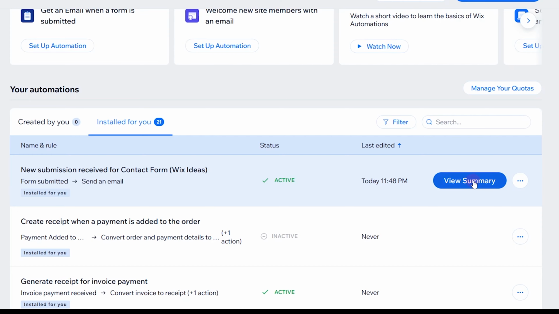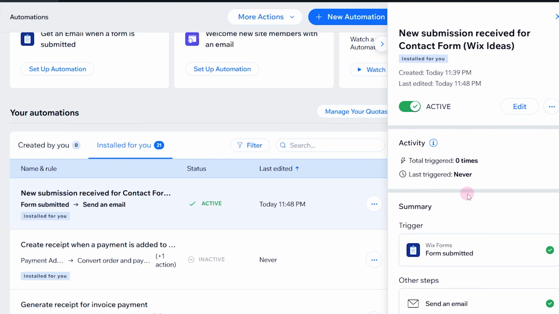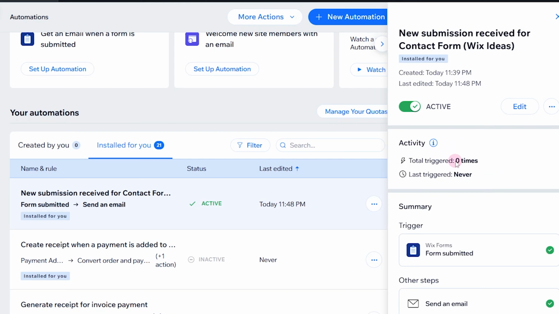As you can see, we have this particular one, which is the new submission received for contact form Wix Ideas. We click on view summary, and here we get a very short summary of what this form is for. It's installed for you, created by this time, and you can see we have only 0 triggers.